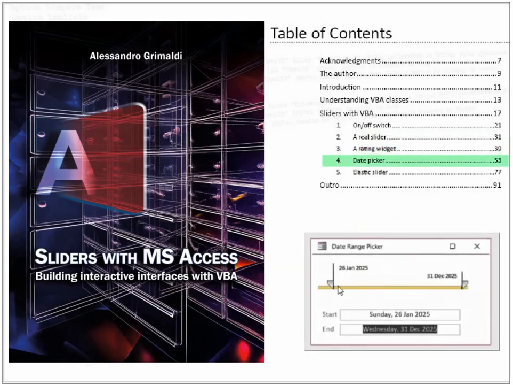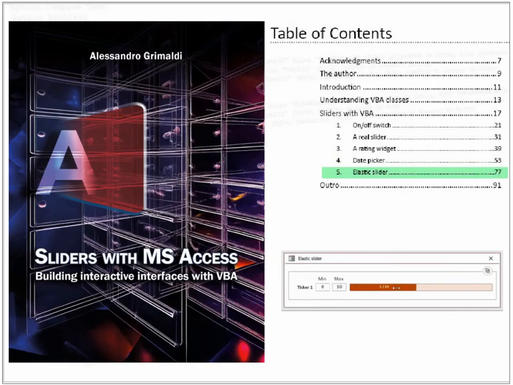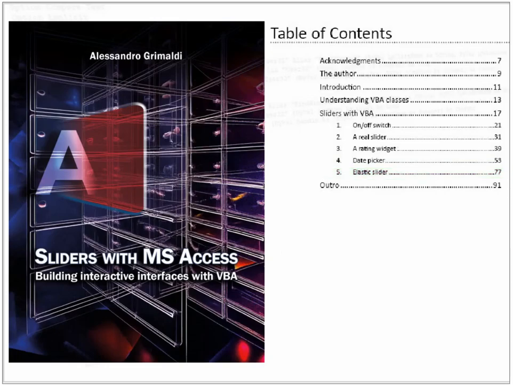Then something more complicated because it has a double slider, double thumbs, and it's a rather useful widget to select a period of time, so a starting date and an ending date. And finally, we will see kind of an elastic slider. I mean, a slider which has a slight elastic effect, which you can see in this animation. These are the topics I cover in this book.